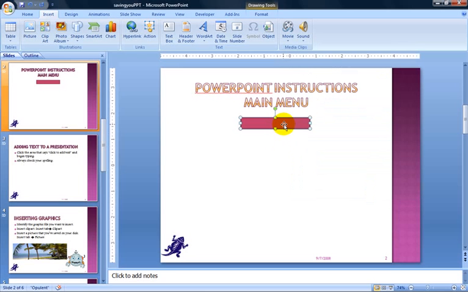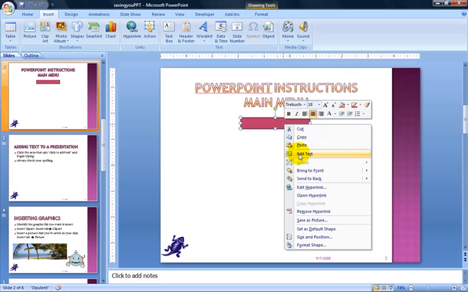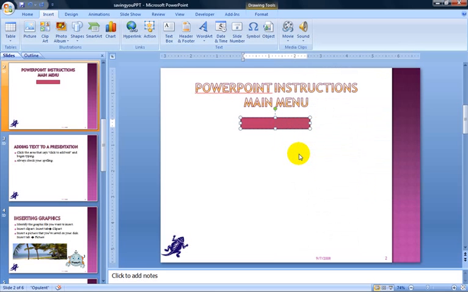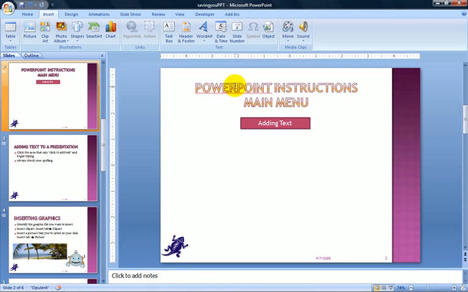So now I need to right click on that button and edit the text, and it's going to say adding text. I don't need to say to a presentation, that's too lengthy, and this is dealing with PowerPoint, so it's redundant. Now I want to make several more buttons that are the same size and shape and color.